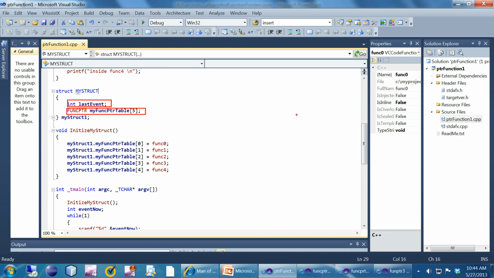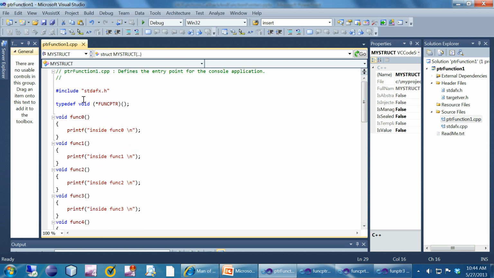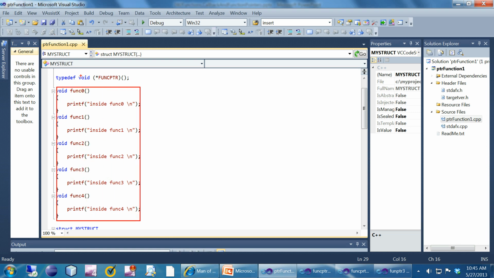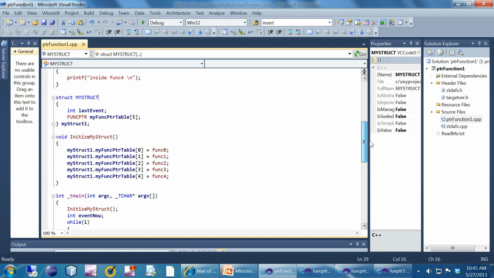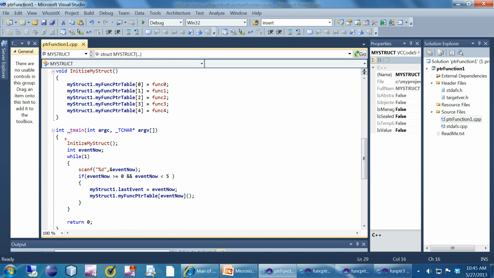So what is the type of this function pointer? The type of the function pointer is this. It takes a void and returns a void. So here I have 5 functions with this signature. Function 0, 1, 2, 3 and 4. So let's see what I'm doing in the main. In the main I'm calling initialize my struct. Unfortunately the L is missing. Not a big concern for us.